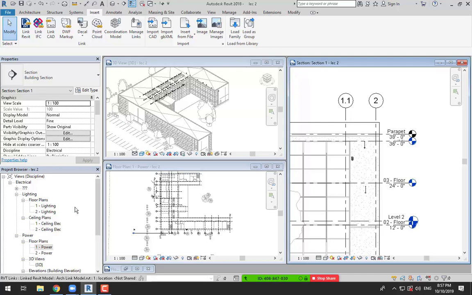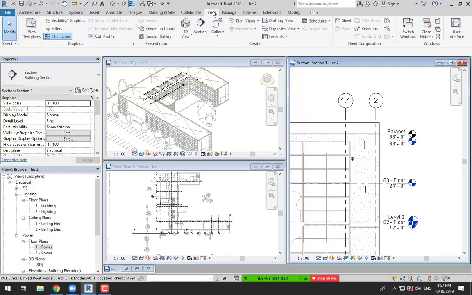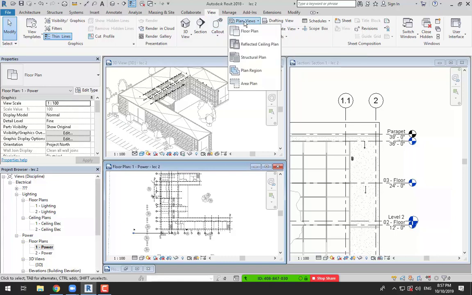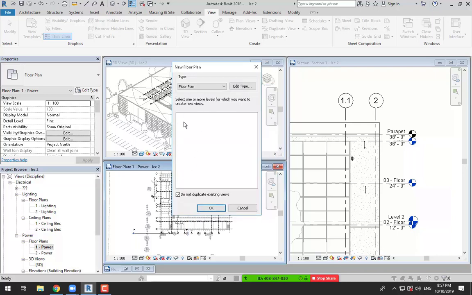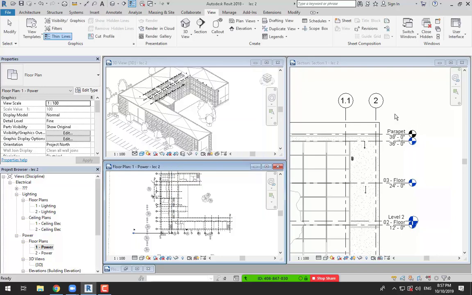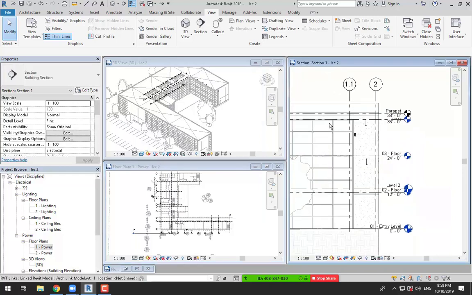Okay? How can we create these levels? By going to the View tab, Plan Views, Floor Plan, you will not get any levels here. You will not get any levels here. Why? Because I told you this is like a reference. If you want to use any levels or any elements from this link, you need to copy it from the architectural. To understand, I will make an example right now beside you and you will understand this.